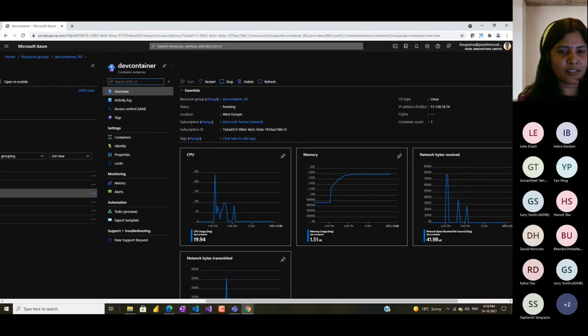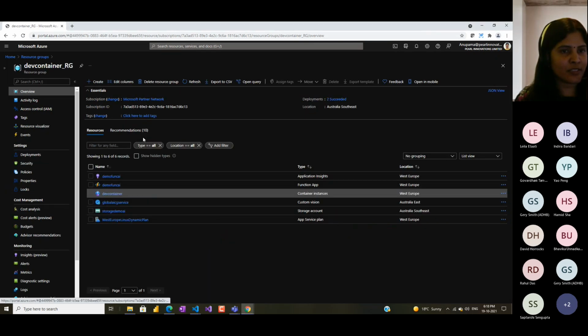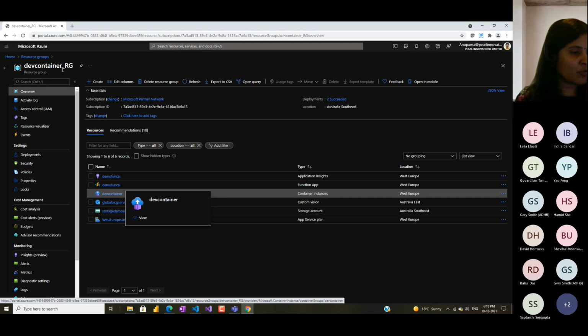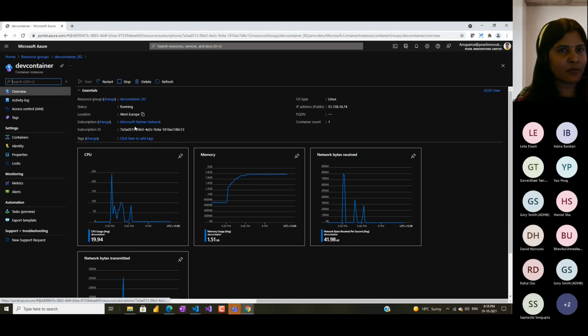Cool. So this is my dev container that I have created. And once I have successfully created my Azure resource, this container will be created under my resource group. As you can see, I have got a public IP address available in here. So this is what you will be seeing under your dev container. There will be a resource group called dev container underscore RG, or whichever resource group name you have provided, and the dev container instance is available in here.